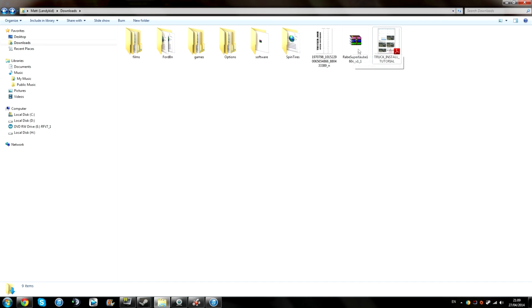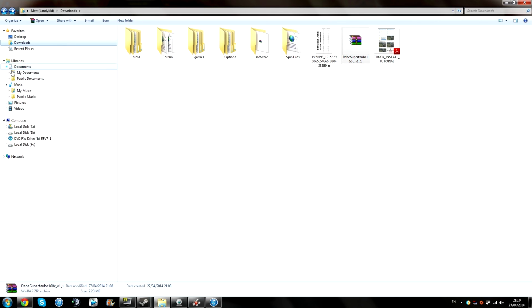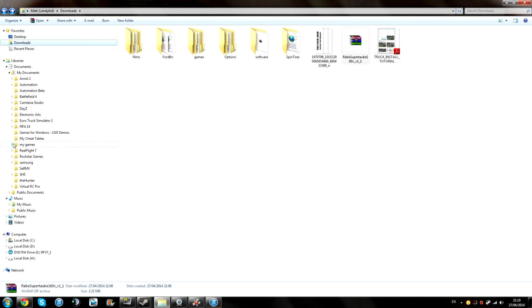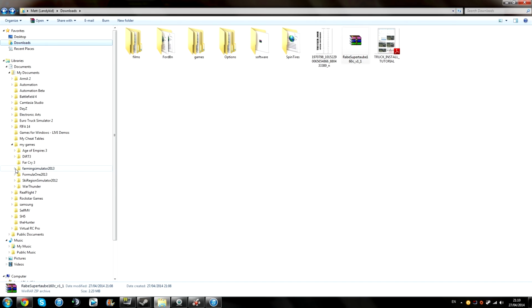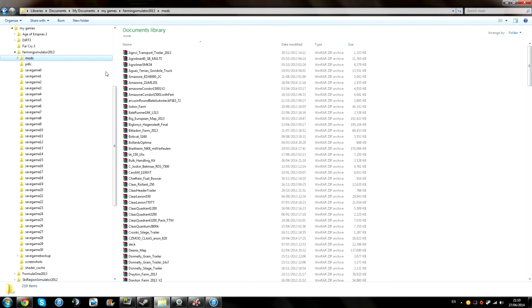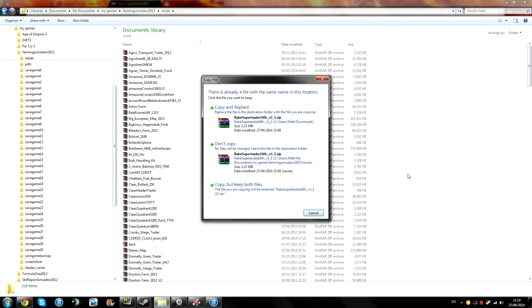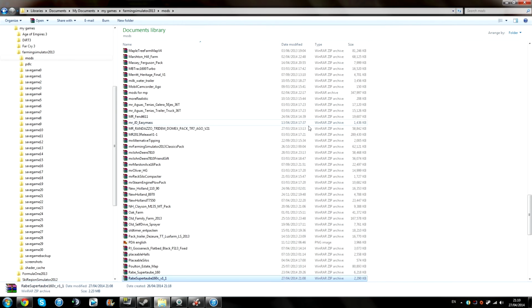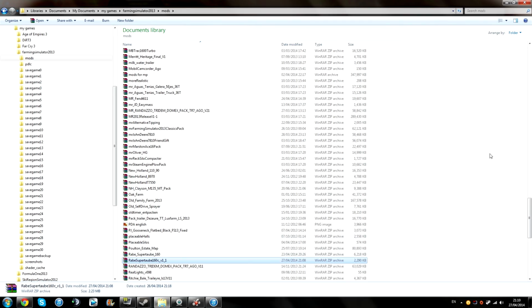RAR file's like this. Now you can just drag it around or right click, copy. This is the 1.1 version that I've just installed in the executable file. So you go to my documents again, my games, and then Farming Simulator 2013. Now here's all your game saves. And your mods folder. Then you just go paste. For me it's going to say, hey, you've got it in there. Do you really want to replace it? No, why not? So there it is there. So just put it in there.